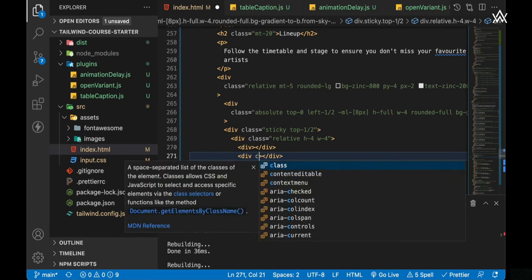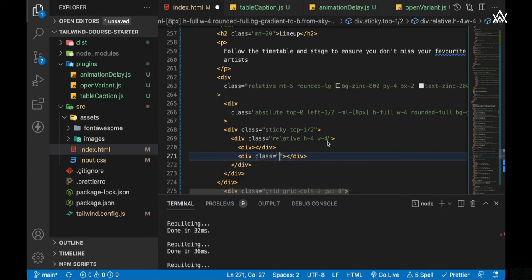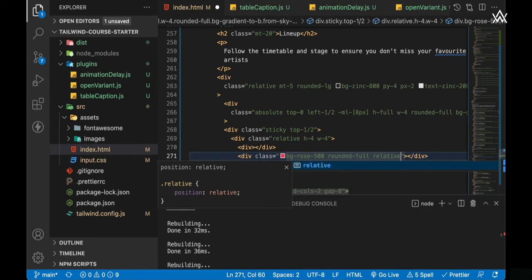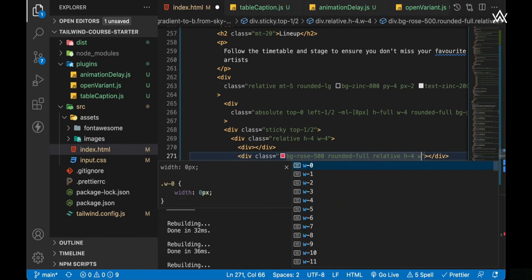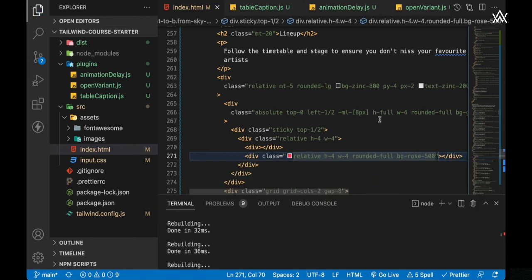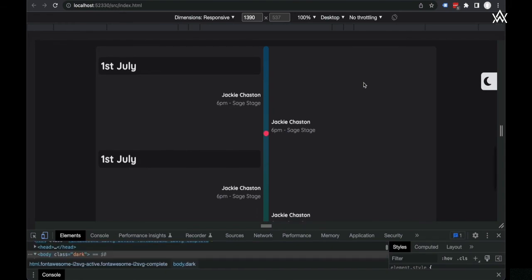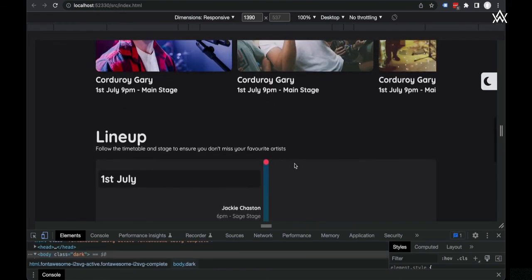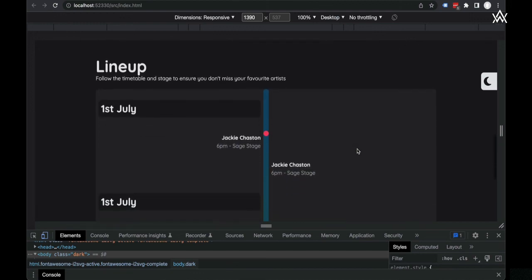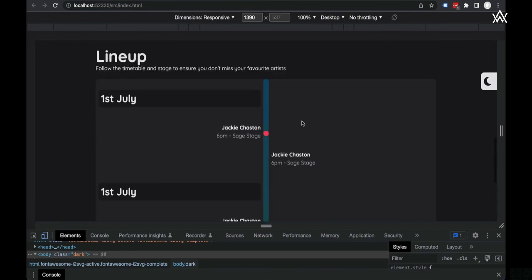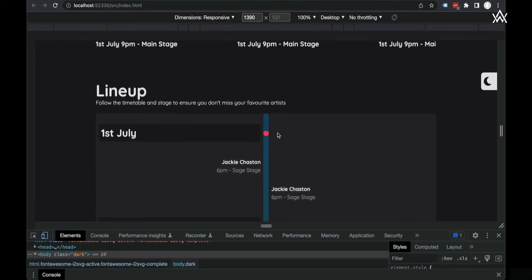So let's do the second div first. Let's add a class name, and we want a background rose 500. We want rounded full. Let's give a position of relative. Let's give a height 4 and a width 4. So let's save this and take a look in the browser now just to see what we've got. So let's refresh now. We can see our pin is sitting nicely at the top of our timeline, but when we scroll down, we can see it follows our scroll of the page and then stops right at the bottom of the timeline. So all we need to do now then is add our pulse effect.